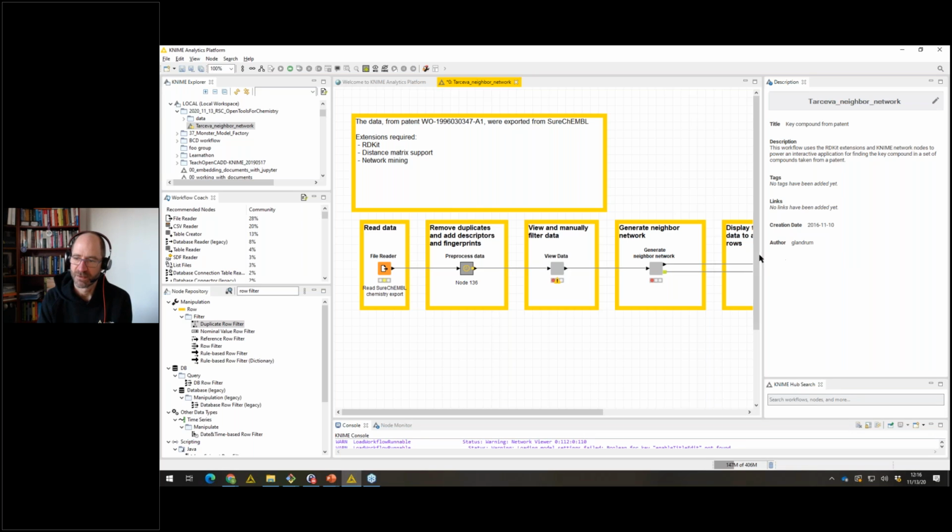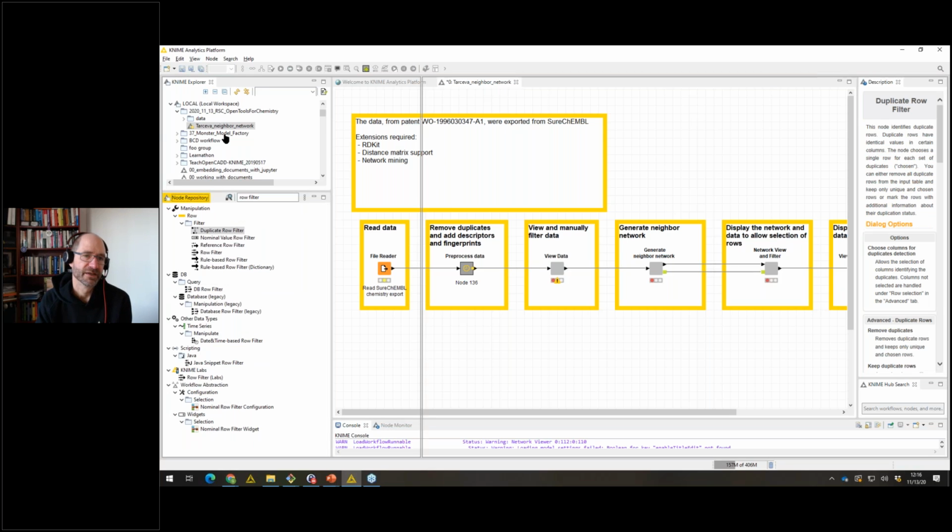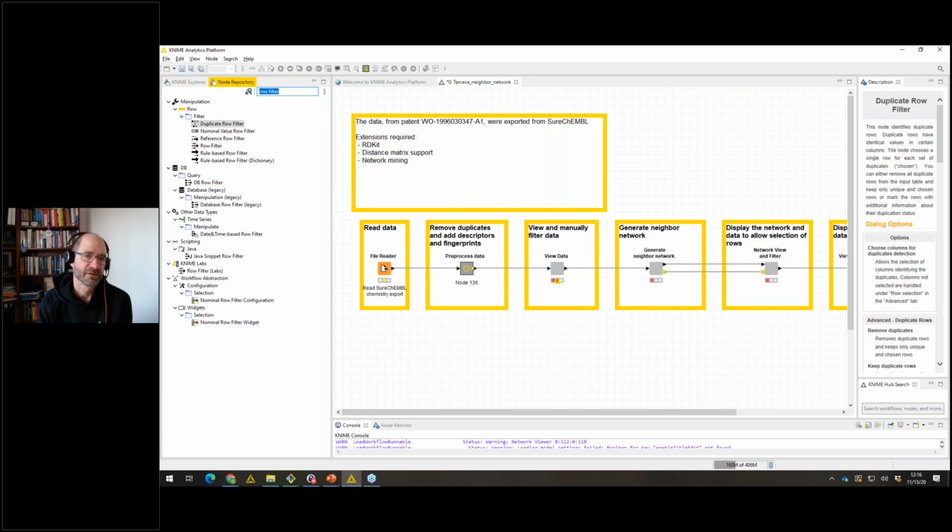I really want to see the workflow, right? The workflow is what I'm going to be using for most of the time. I also don't use the workflow coach, and I put the repository next to the KNIME Explorer because I don't ever need to be looking for a workflow and nodes at the same time. So this is kind of how I normally look at KNIME. Let's look at the workflow and I'll give a high-level overview of what it's doing, and then we'll go in and look at it in detail.